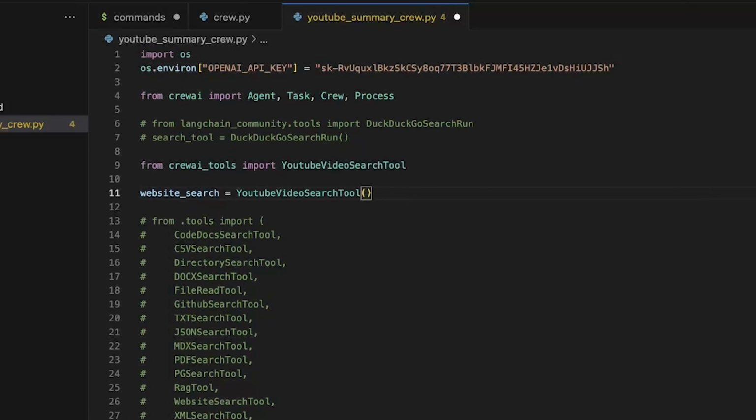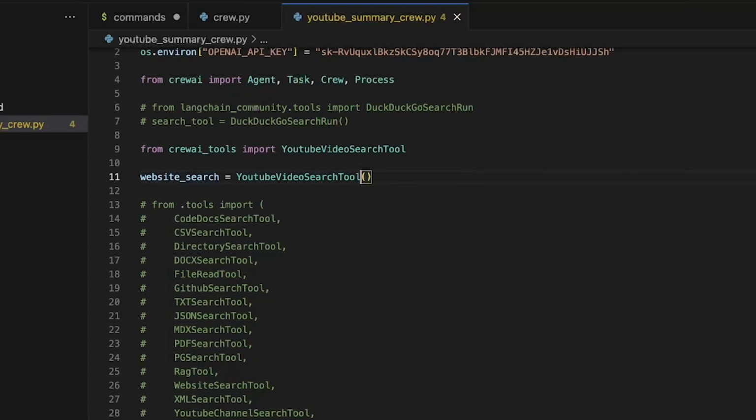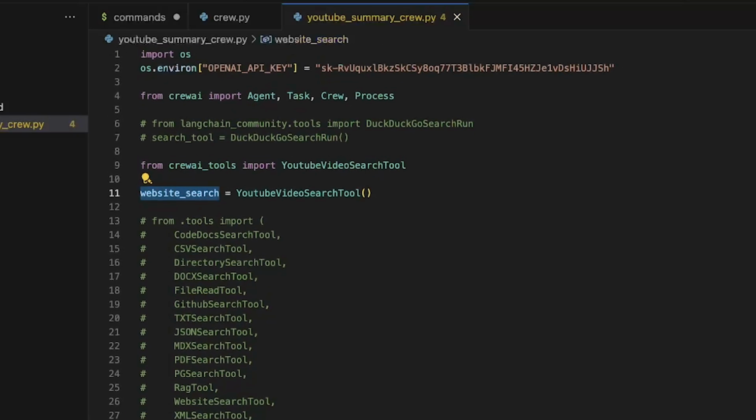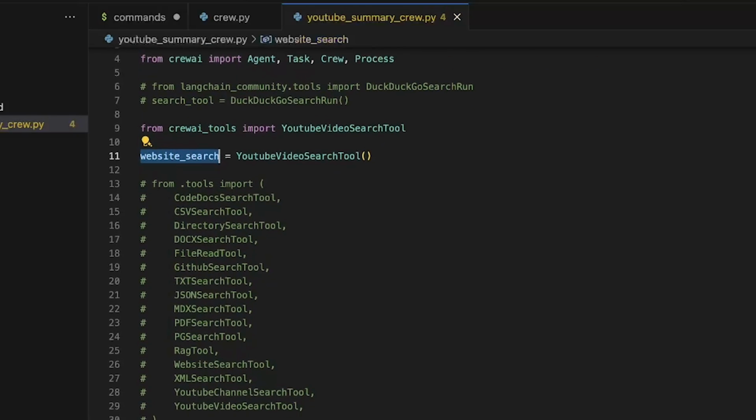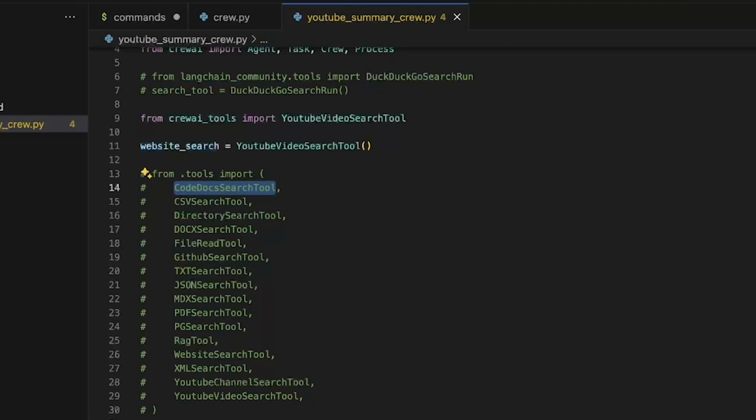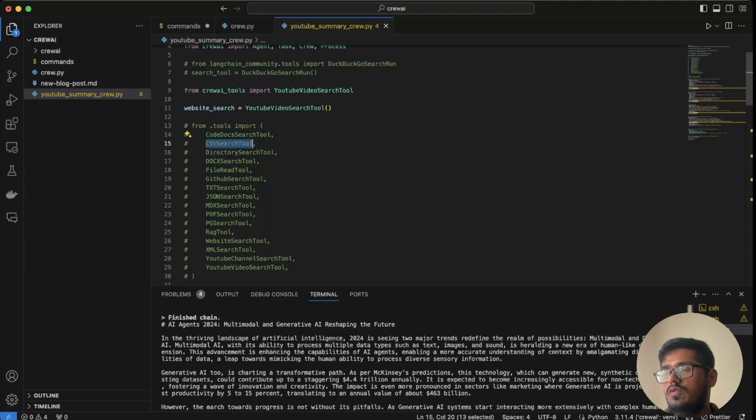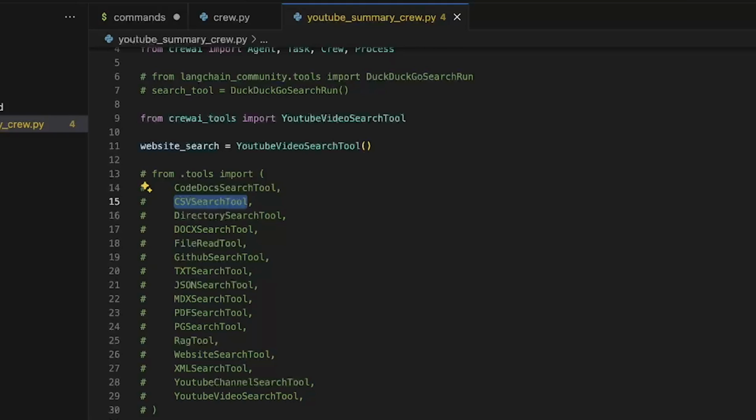By default, CrewAI offers you a bunch of different tools that you can use in order to run your models or achieve specific tasks. You can see there is the code docs search tool, which will help you refer to your code documentation and find specific details from it. Then there is a CSV search tool that will look inside your CSVs and find certain data points. This is a very powerful framework that enables you to look inside files, PDFs, documents, any sort of data to get the data that you're looking for. And also things like the YouTube channel search tool and the YouTube video search tool.